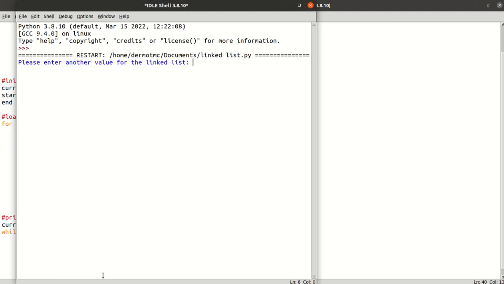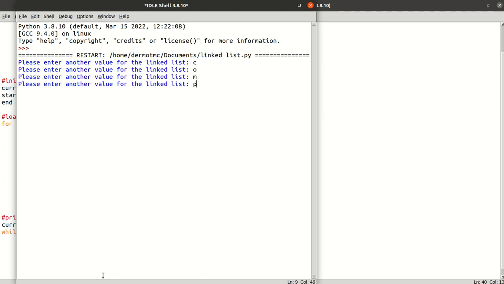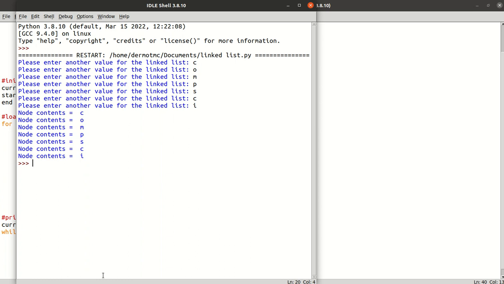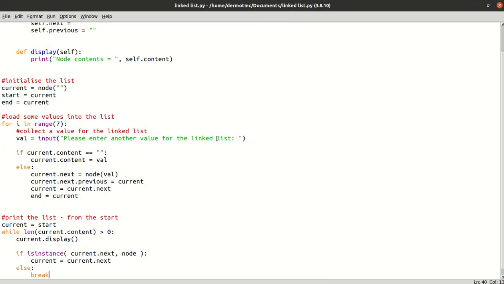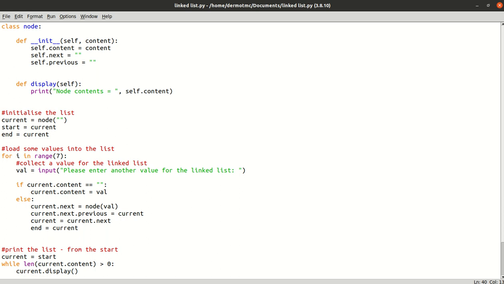Let's see what happens. COMPSCI. Excellent. So I've iterated through my list contents. Here, each node linking to the next node, linking to the next, and so on and so forth. And this is a very simple bit of code showing an object-oriented approach to creating a linked list structure.